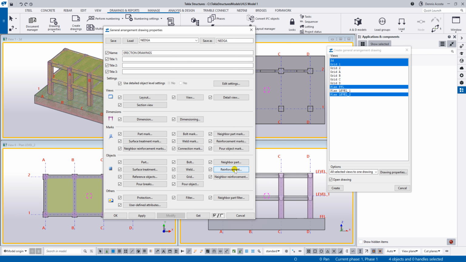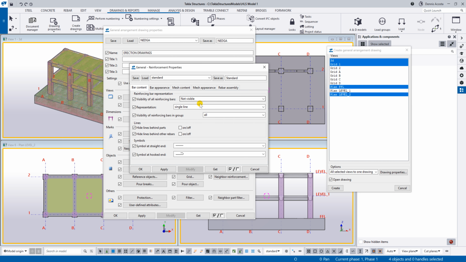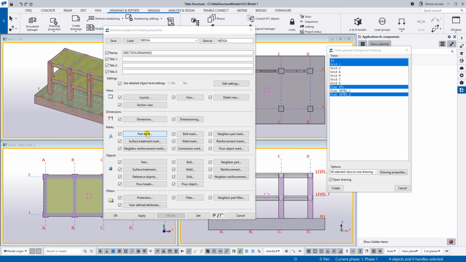Okay, let's move on to the reinforcement. If you notice here, reinforcement is not visible. So meaning it will not show any reinforcement. So it should be okay. All right? What else? Then the part marking.